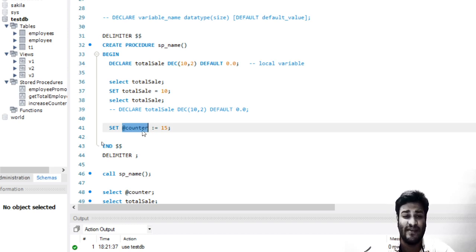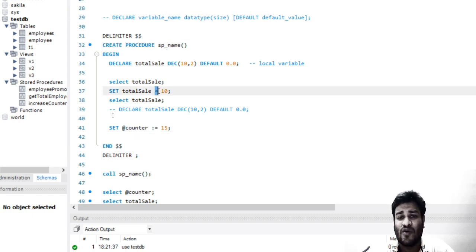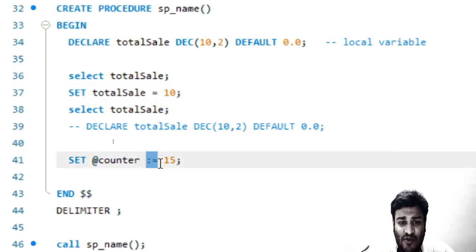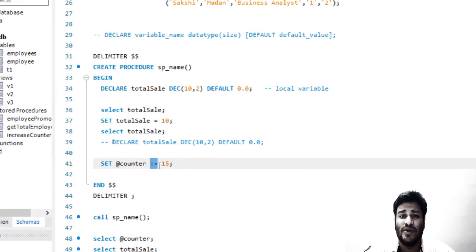So you see over here we have said set @counter is equal to 15. And you also see over here that we are just using an equal to, whereas here we are using a colon and then equal to. So this is the difference of assigning values between variables and session variables. Session variables have a scope greater than a local variable. These session variables are valid until the user maintains a session.